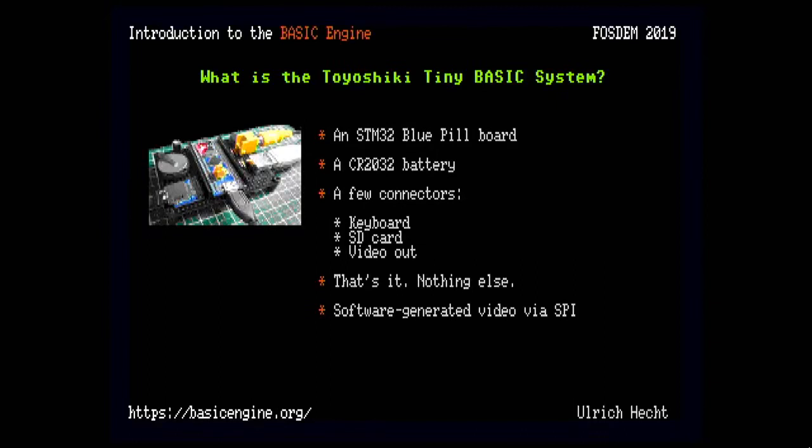The video is generated by software, and it's blown out the SPI bus. And if you know how an Atari VCS works, that's kind of like it. Every line you have to prepare the line, and then it will be sent out to the video port. And it runs Tiny Basic, a dialect of Tiny Basic that, unfortunately, I forgot the name of the guy who wrote it.